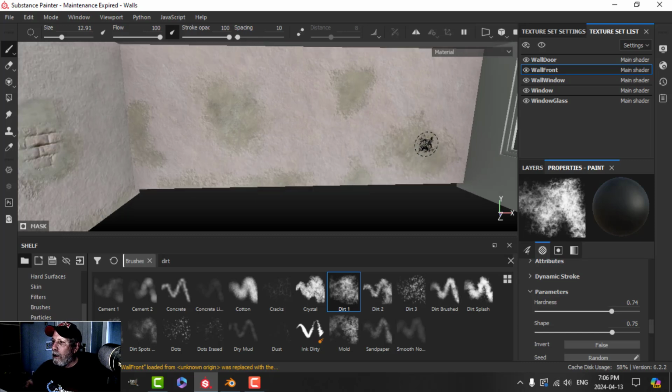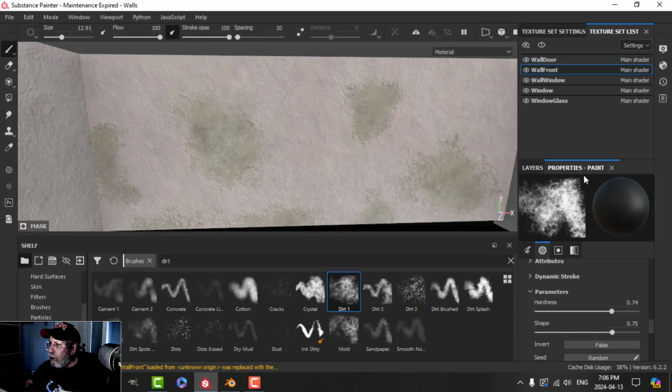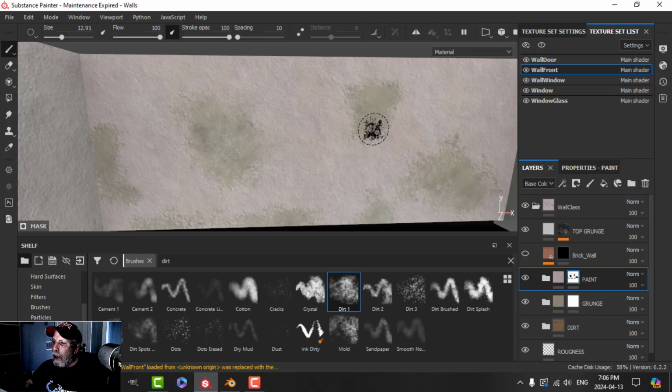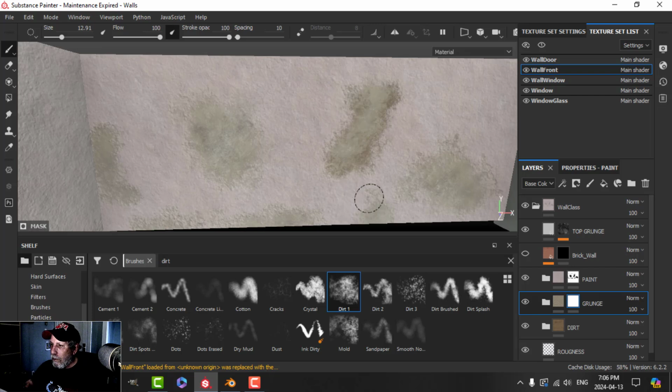Let's just do that. Okay, let's do that. And actually, let's make some change to this a little bit. Okay, let's come to the grunge now, the dirt, and add some of that in. And this will all be very much impacted by the lighting.